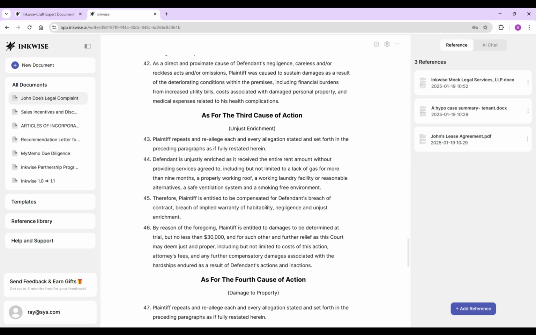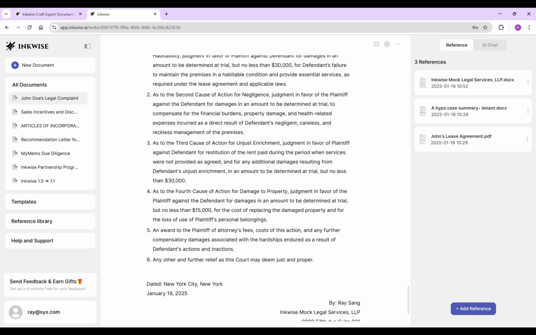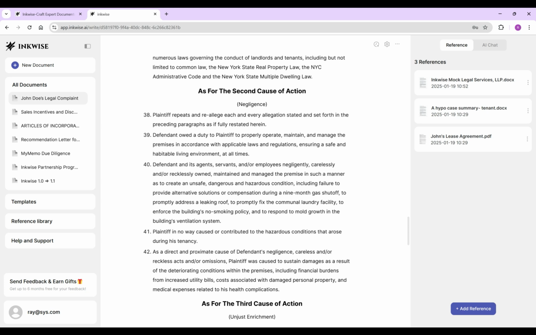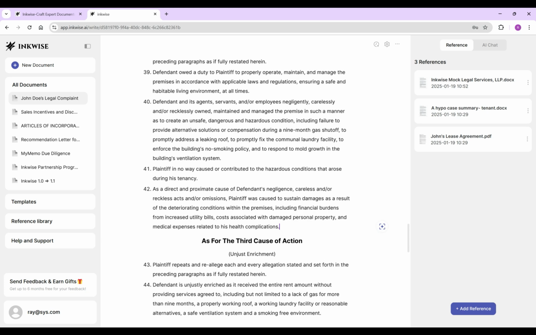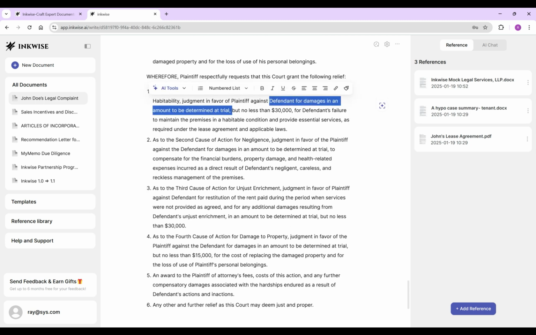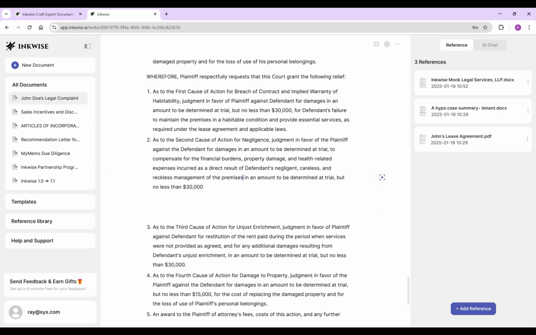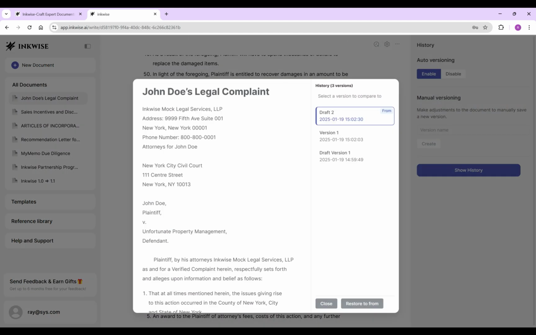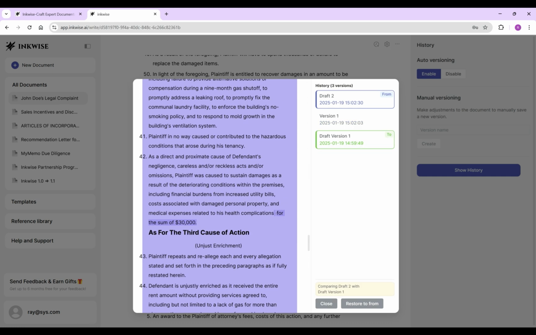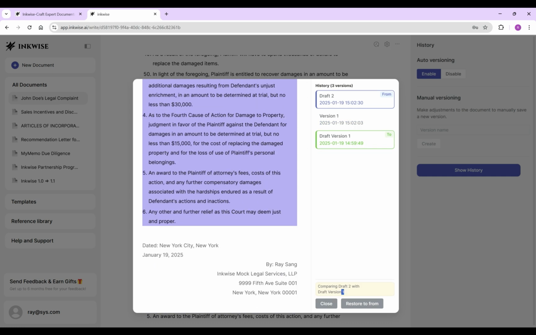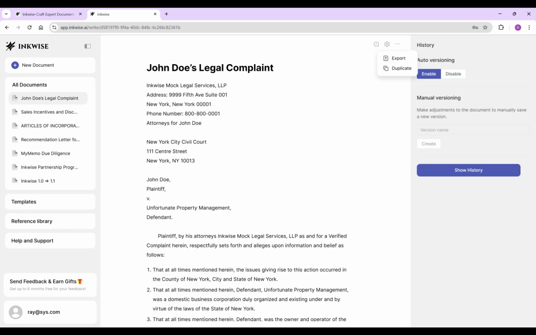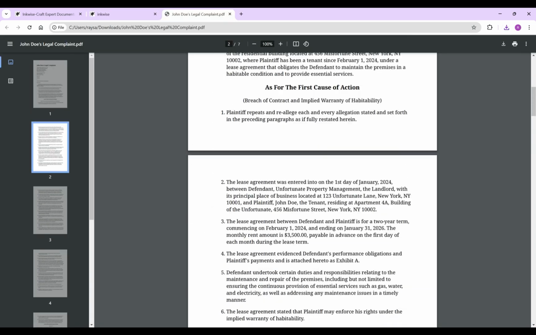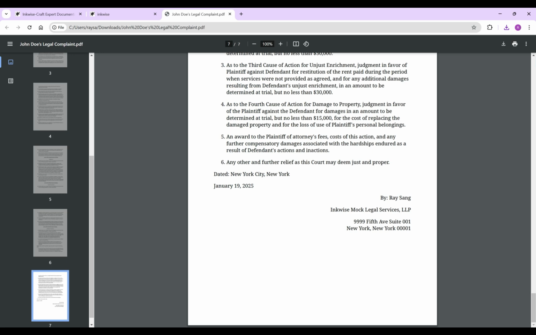With the first draft version created, I will make some changes. Now let's create another version and compare the changes. Now we have completed the entire complaint in Inkwise. At the end, we can export the writing to PDF or Word.